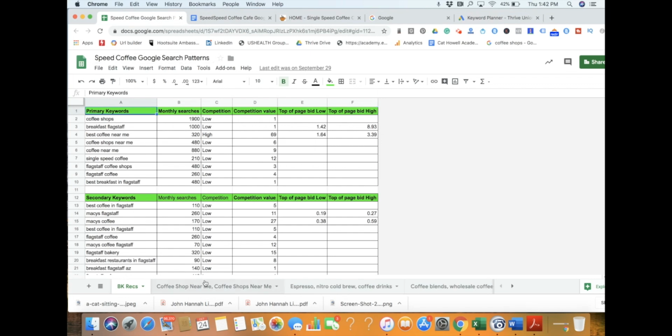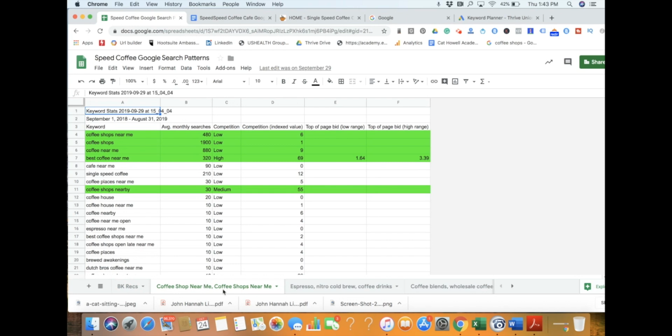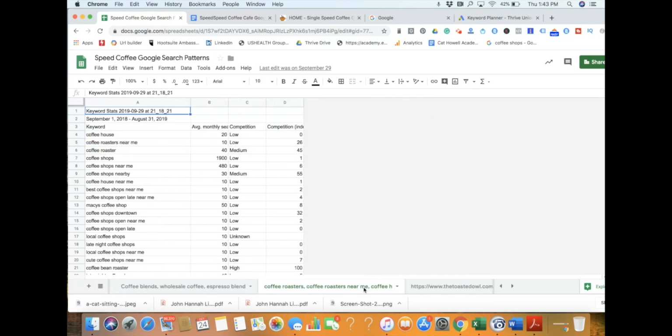The way that you want to start a keyword analysis using the Google Keyword Planner is to use the different types of products and services that are going to be offered. You can see for Single Speed here, we've got coffee shop near me, coffee shops near me. We've also got some of their different types of coffee. As far as products are concerned, they offer things such as espresso and nitro cold brew. They do some wholesale and some different blends. So I'm going to try to type in all of these different keywords. You can also see here I've listed some of their competitors that are based locally within Flagstaff, and that will generate me some results.